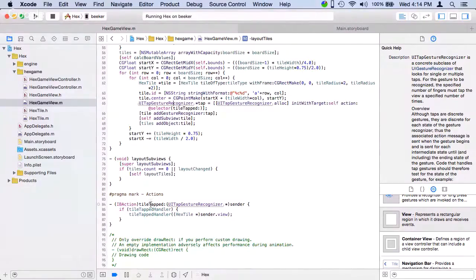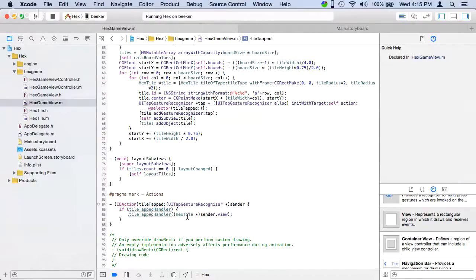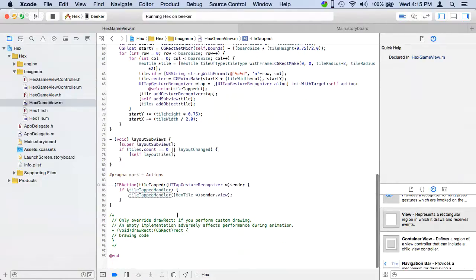So down here in the tile tap message, we say, hey, if we have a tile tapped handler block, we're going to call that block just like a method, boom, and we're going to pass in the view. A gesture recognizer is attached to a view, so we're going to pass in the view that it was attached to.